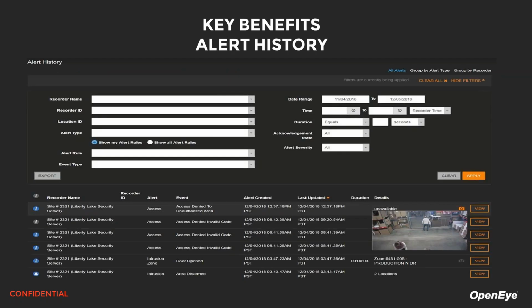Alert history allows a user to search through their alerts in a very granular fashion. Alerts can be filtered by type, date, acknowledgement status, etc. Hovering over the camera icon will show you a snapshot of the video clip before viewing it. This is a very nice way to quickly reduce a sizable amount of alerts into a more focused and manageable set of alerts. We'll be looking into this feature set later on in a demonstration.